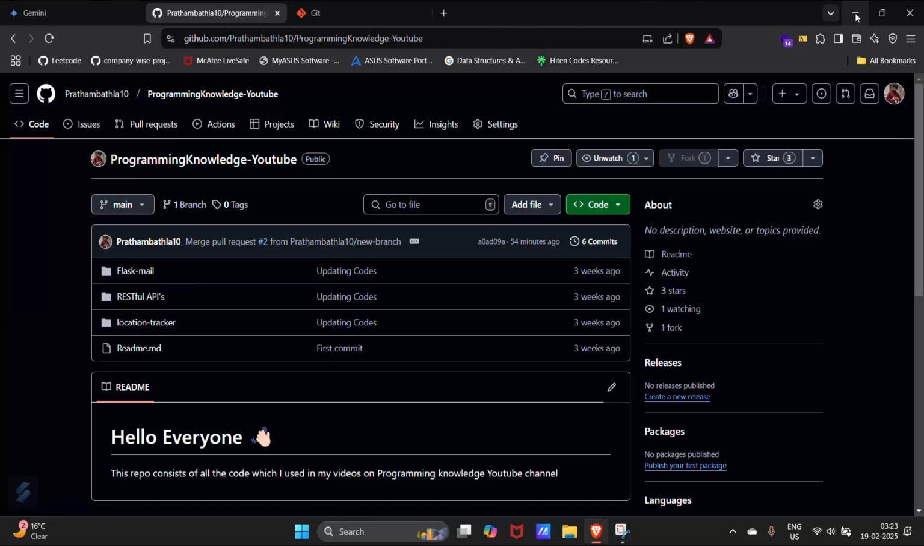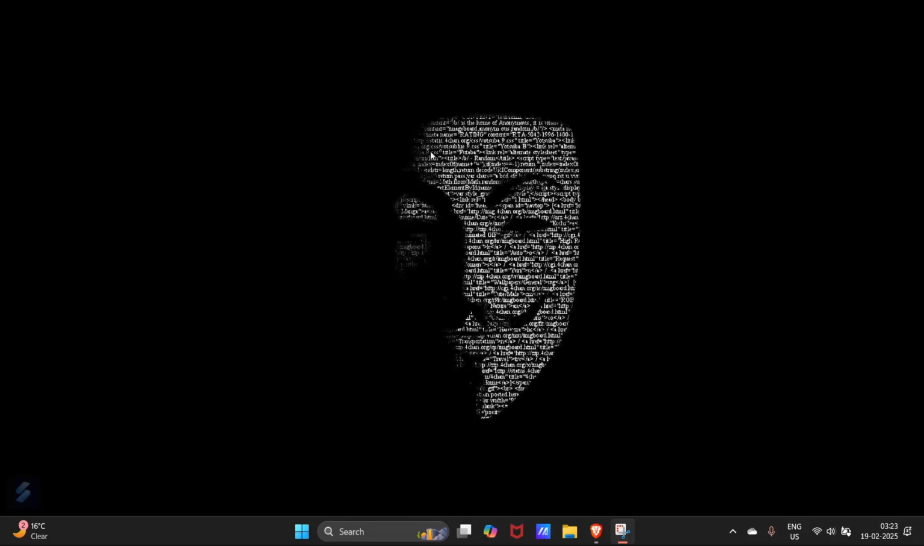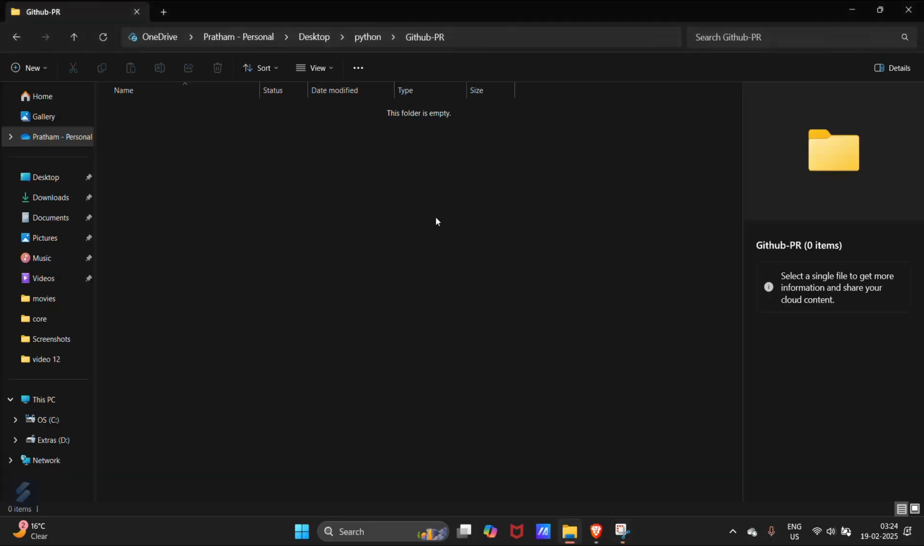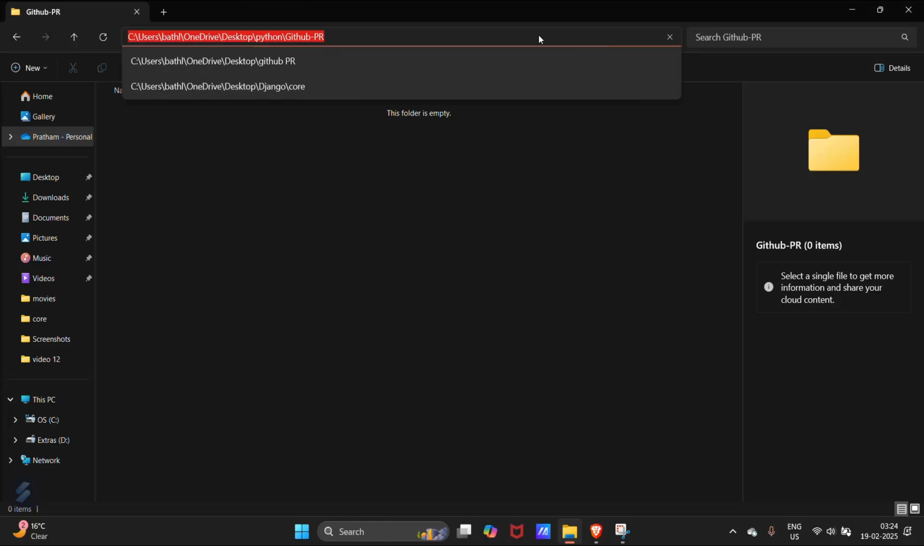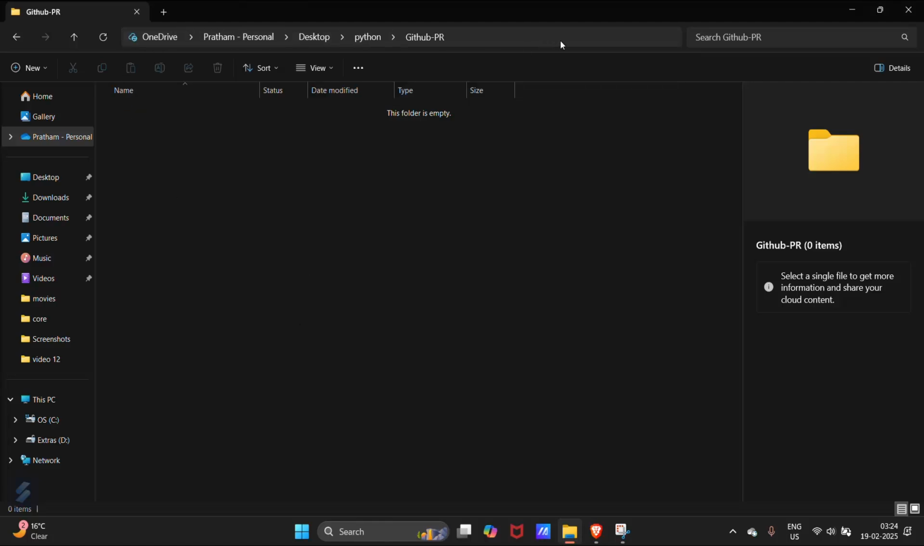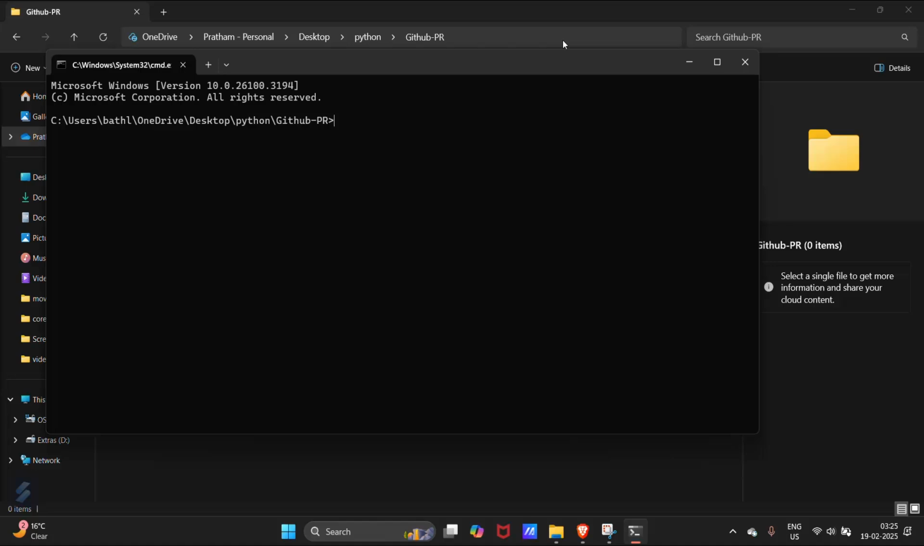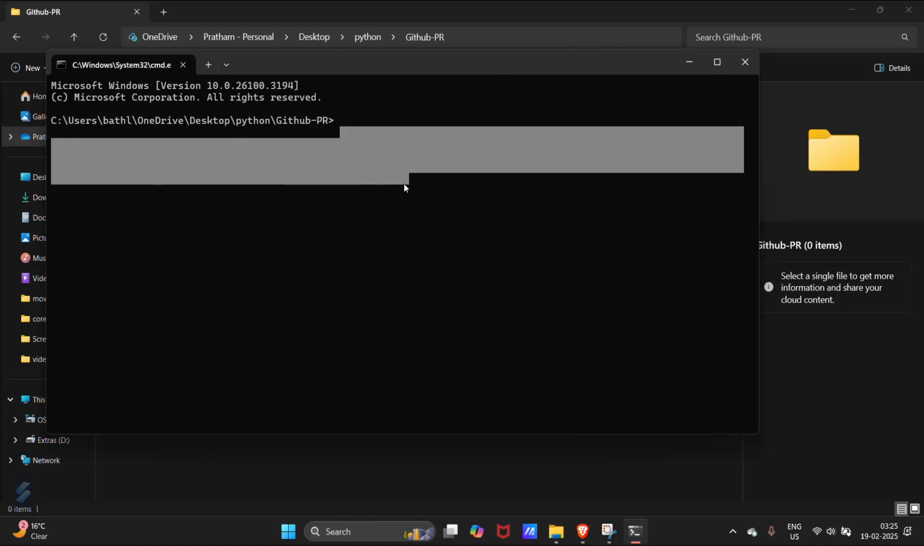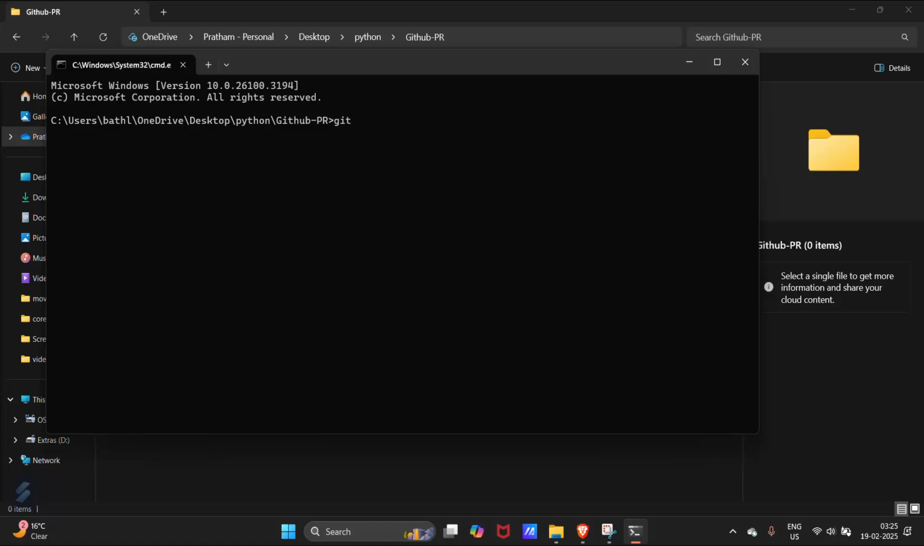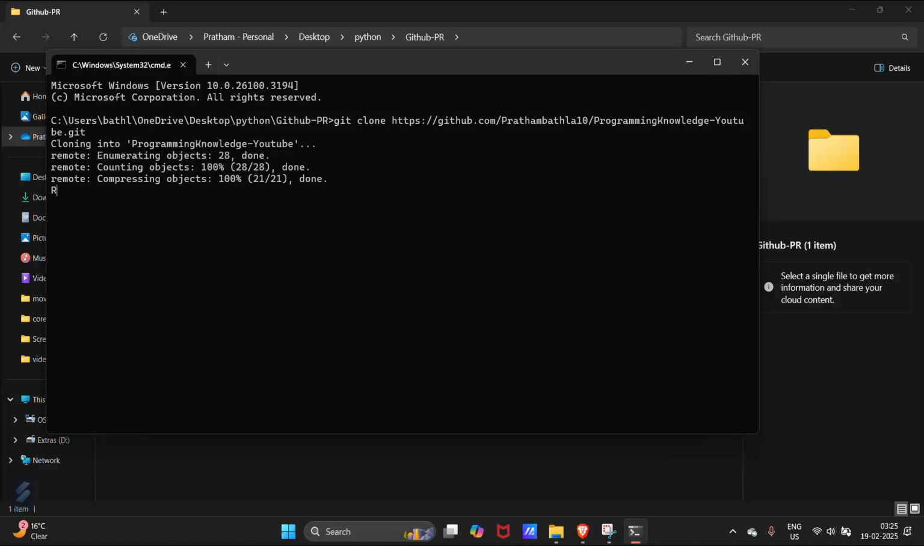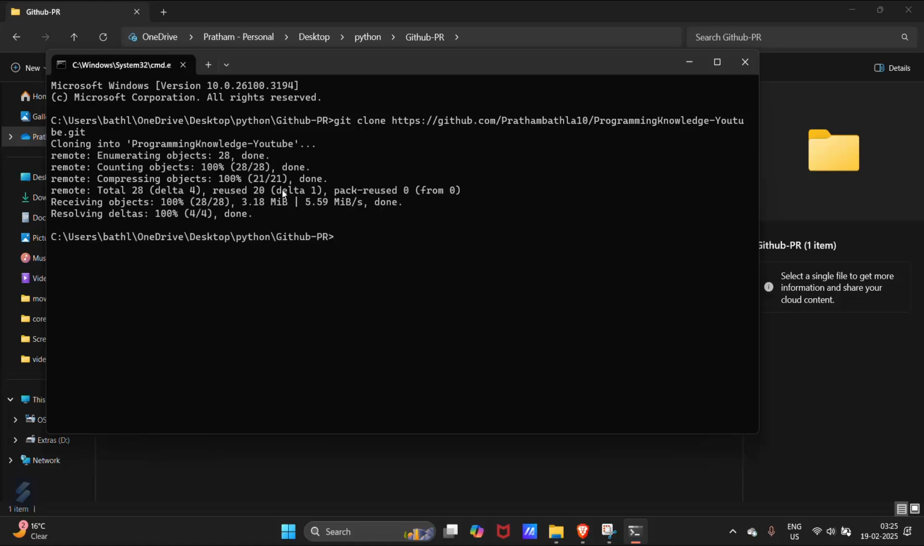Then just minimize this and open your file explorer. Okay, so I have selected my folder which I want to pick for creating a PR. Then click on this path here, and type cmd here. This will open your command prompt in the current directory. Then type git clone and paste your link here. This will start cloning your GitHub repository.